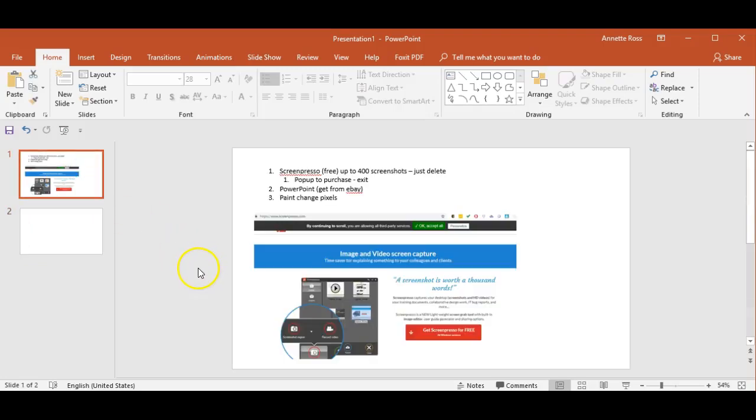I'm just going to demonstrate how I create my pictures to use for my Amazon listings. First of all, there's three different programs that I use. The first one is called ScreenPresso.